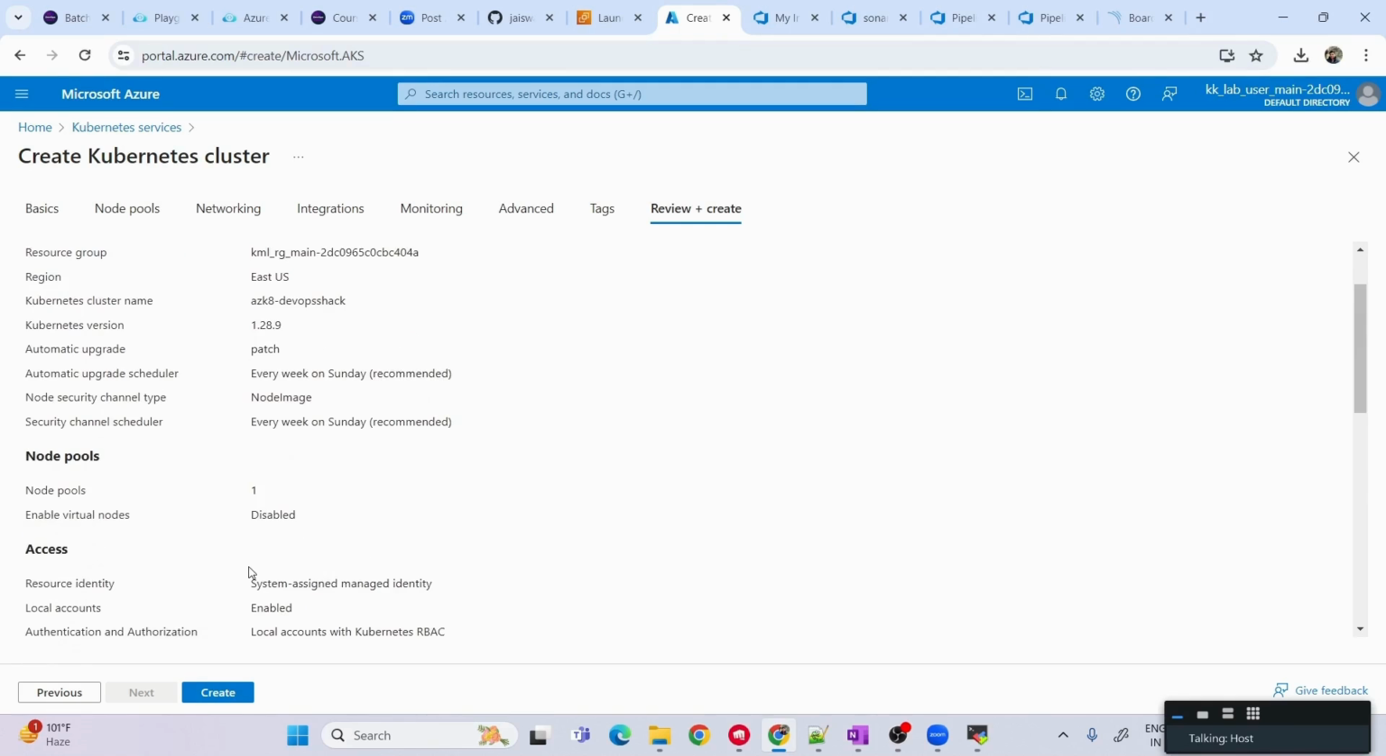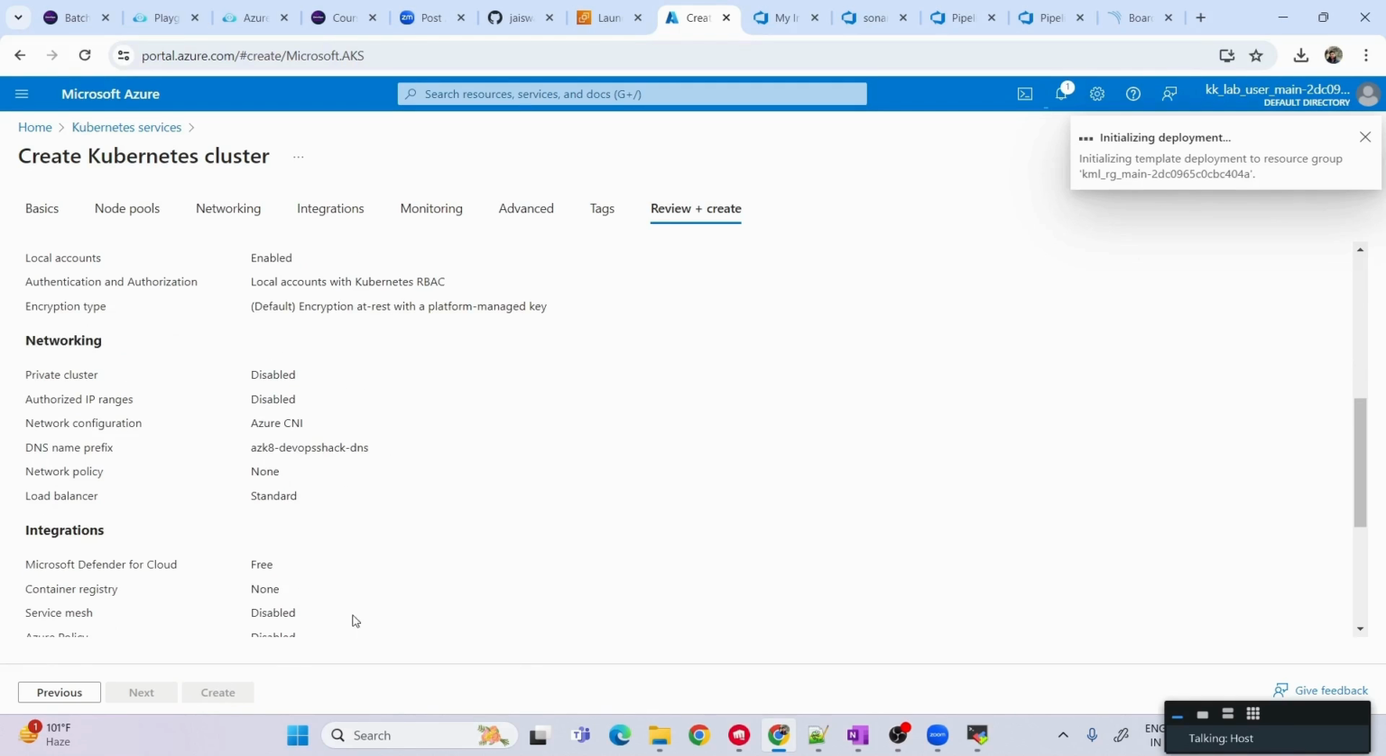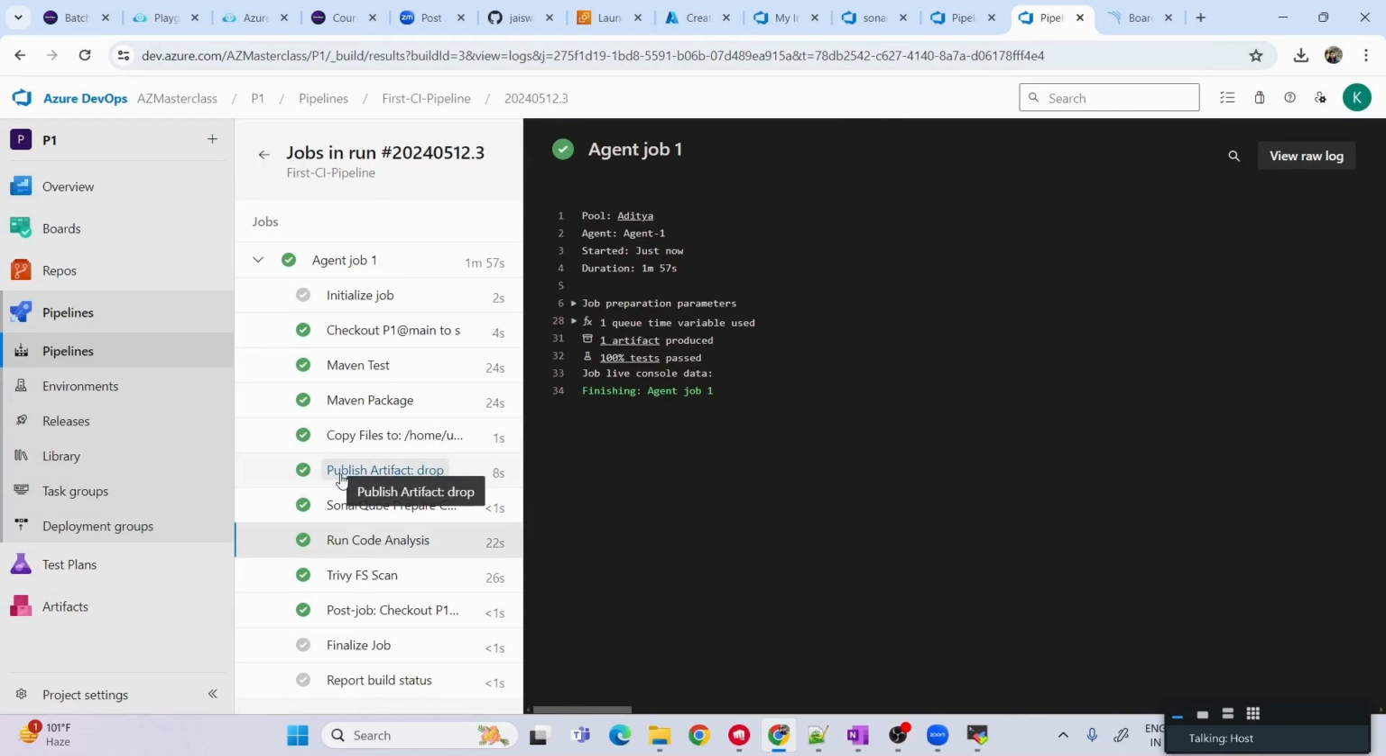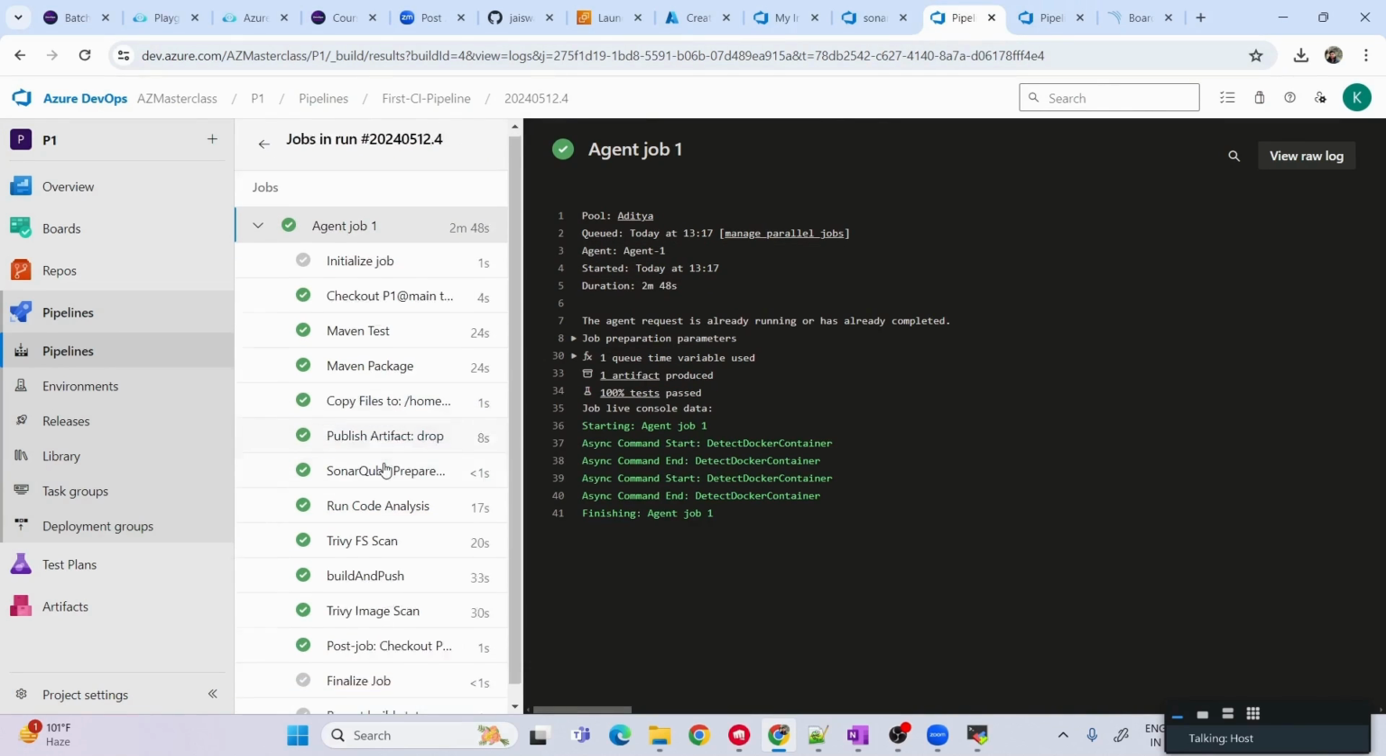Okay, so what I can do, I can click on create, and this creation of Kubernetes cluster takes quite some time, so just let us wait for it.